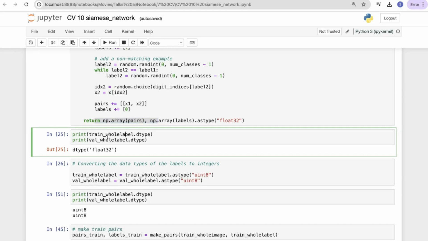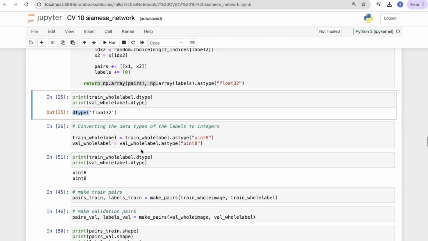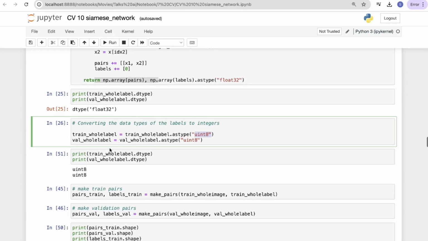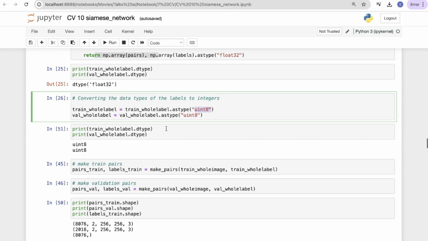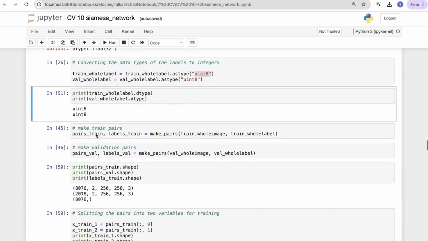Now printing train whole label dot dtype. So now it has become float32, so converting the data types of the labels to integer: train whole labels dot astype uint8, and validation whole label dot astype uint8. Print train whole label data type, print validation whole label data type. So you can see the uint8.